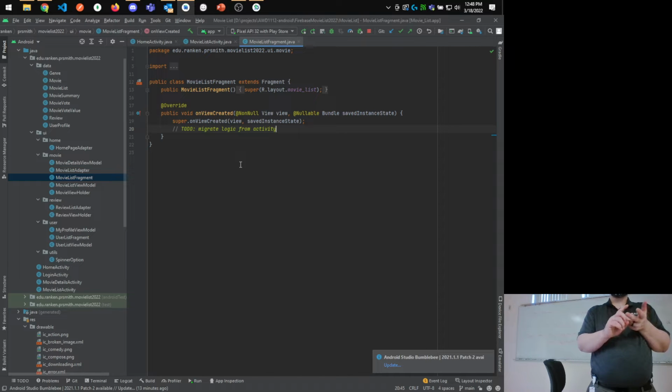But a big reason why we did it is when you turn your screen sideways, that's called a configuration change. Configuration changes also happen if you change the language. Other things can trigger it as well. But if you have a configuration change, then the entire activity gets destroyed and recreated, but the view model sticks around, right? So if you turn it sideways, you keep the view model, but you don't keep the activity.